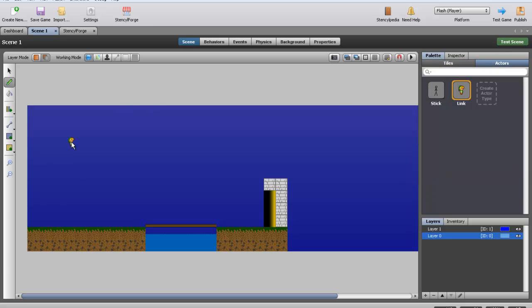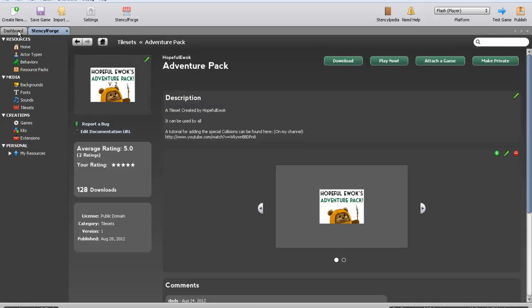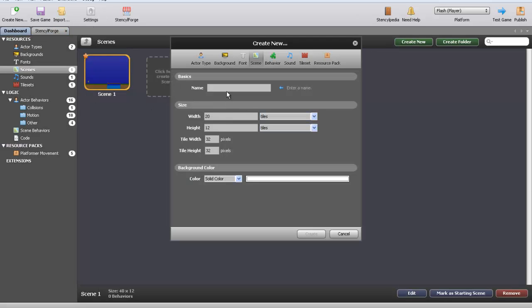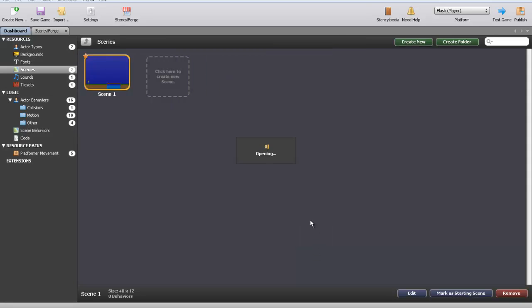Oh, of course, wait, we need an actor first. We're going to use Link for this tutorial. And, alright, so we're going to make scene 2. Let's make it a vertical gradient. We'll start with kind of a red that goes into black, and that should be good.